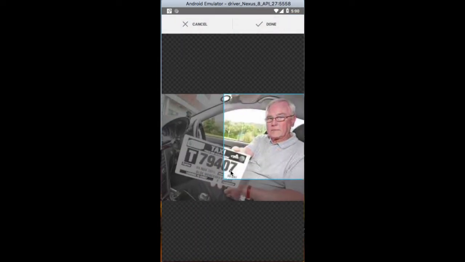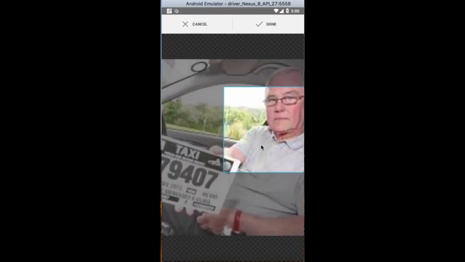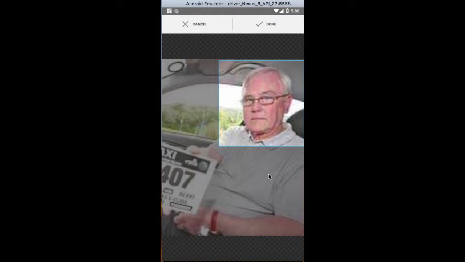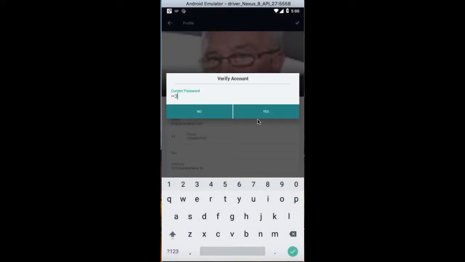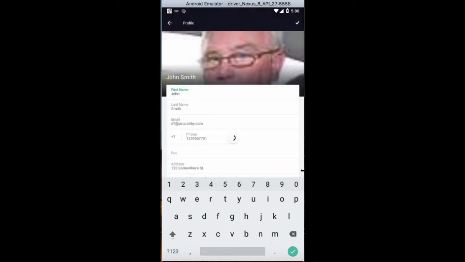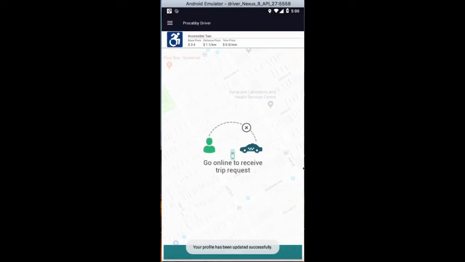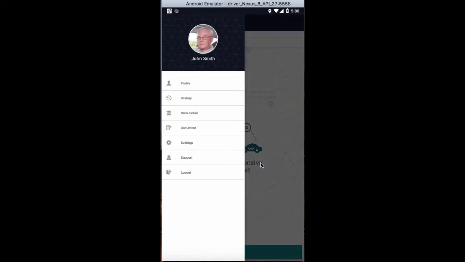It will ask you to basically narrow it down to yourself, whatever picture you select. Even if there's multiple people in it, just narrow it down, select yourself, and you hit done when you're done, and that will be your profile picture. So we're just going to enter our password, and done. So now if I look at my profile picture, you can see that my profile picture is updated.